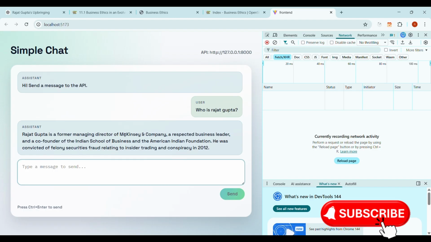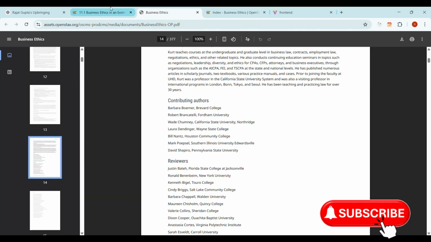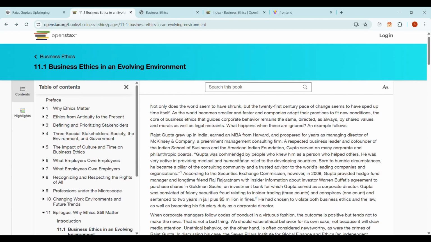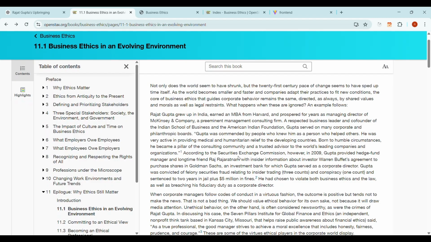Rajat Gupta is a former managing director of McKinsey & Company and respected business leader and co-founder of the Indian School of Business and the American India Foundation. He was convicted of felony fraud and insider trading in 2012. Let's go and cross verify here. So Rajat Gupta grew up in India, got an MBA from Harvard, and became managing director of McKinsey & Company, founder of several organizations. Gupta served many.